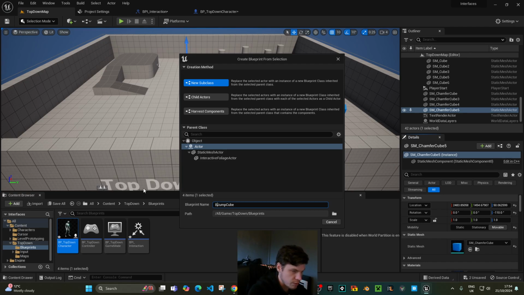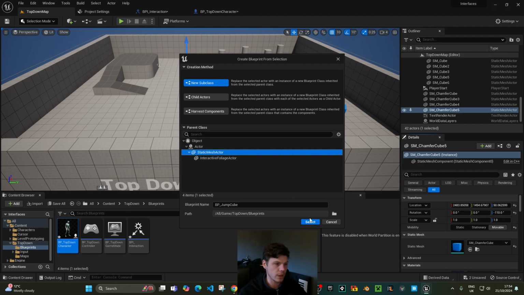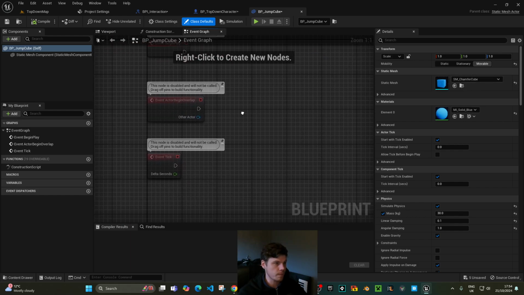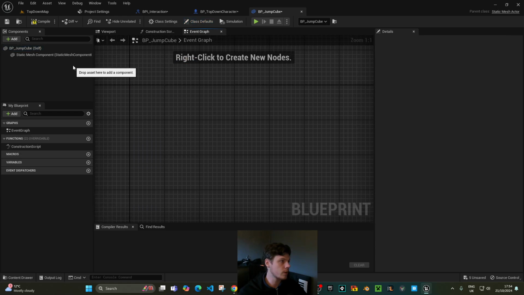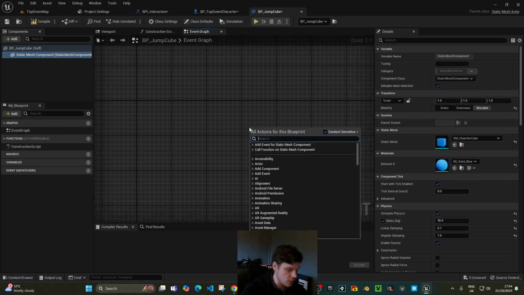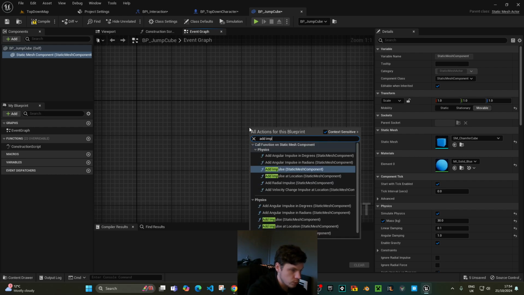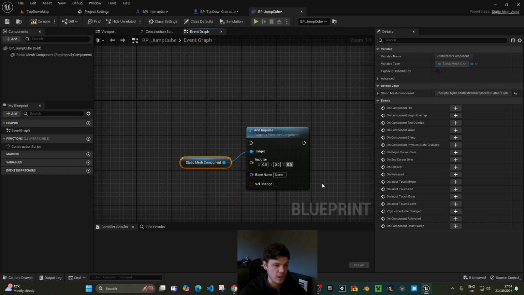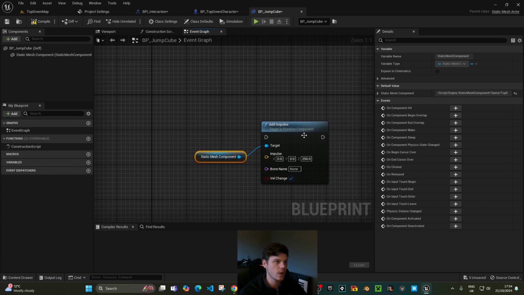You should probably prefix this with BP for blueprint. And that should be it. I don't think I'm allowed to select actor, but that's fine. So BP jump cube. It's already got physics enabled. All I'm going to do is set up add impulse. And we probably want static mesh component, add impulse. And I'm just going to set the Z to, I don't know, 250, and I want a velocity change. So we're going to come back to this.